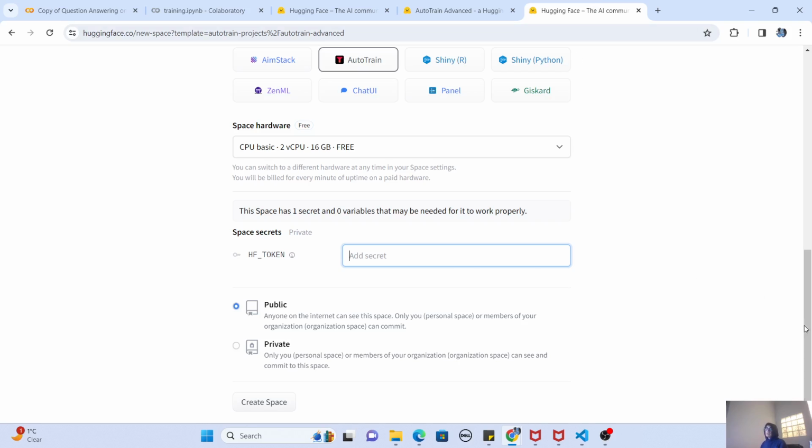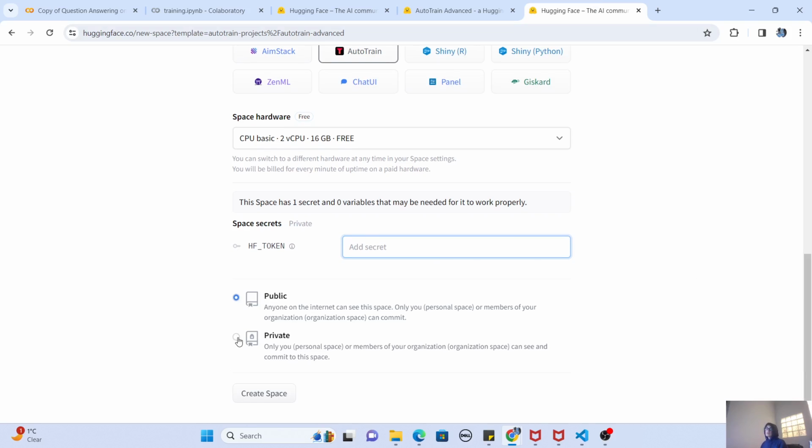Now once you paste that token, you can click on either making this AutoTrain space public, or you can make it private. Public, if anyone on the internet, whoever visits your Hugging Face profile, will be able to access that space or maybe AutoTrain on the basis of that. But if you want to make it private, no one on the internet who visits your profile will be able to access that space. Okay. So for AutoTrain, I would recommend keeping it private because you don't want other people to AutoTrain your model again unless you want to do so.